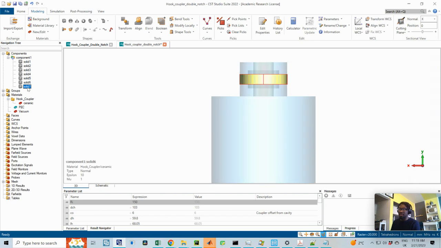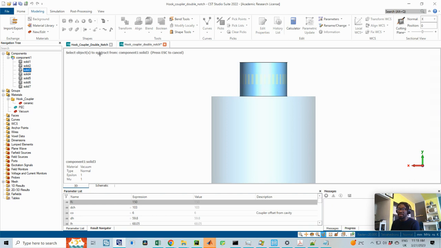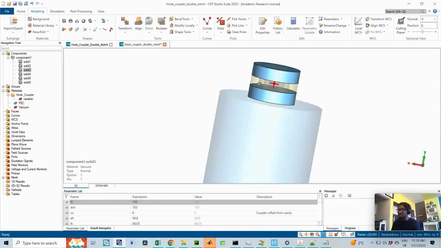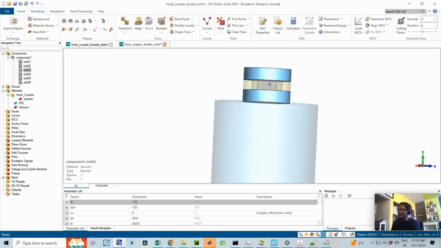Now I have solid 6 and solid 7, exactly the same thing, and I want to subtract this from this. So what I do is click on solid 3, go to Boolean, click on the arrow at the bottom, and go to subtract. It says select the object to subtract from, and you click solid 7, and when I press enter, I have it subtracted. So currently what I have is just the beam pipe, but then it's subtracted.